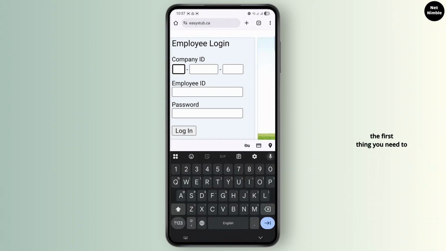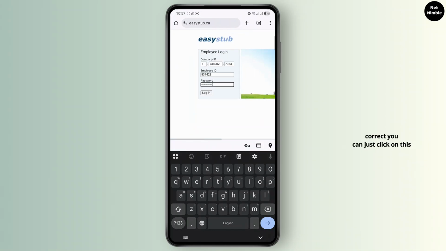So the first thing you need to do is enter your company ID. Once you have done that, you should be able to enter your employee ID as well, and this as well as your password.